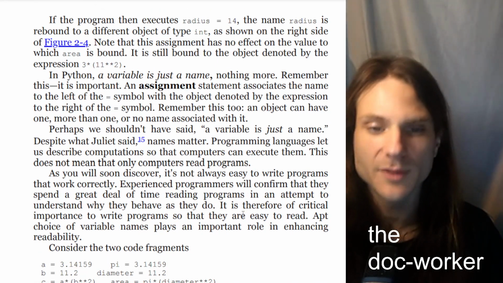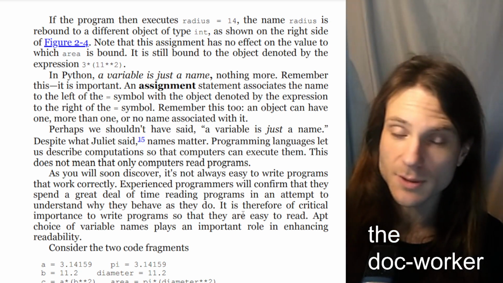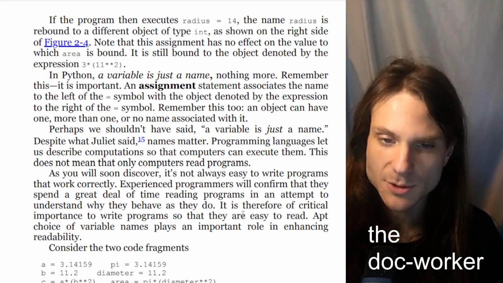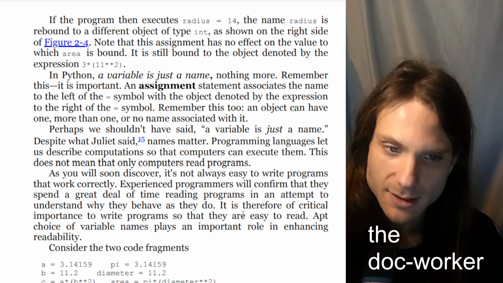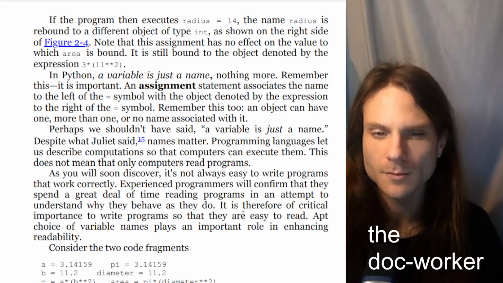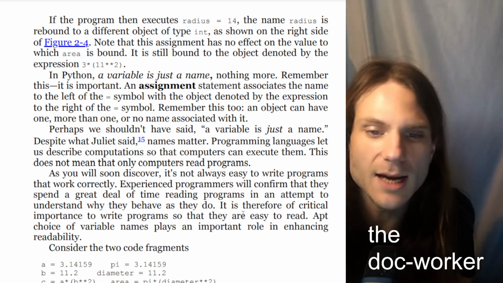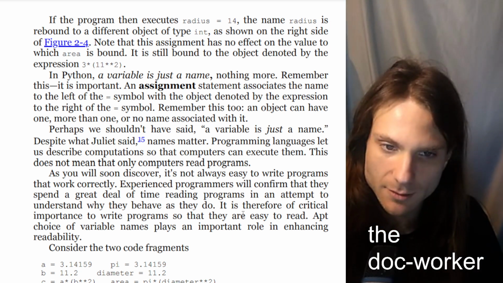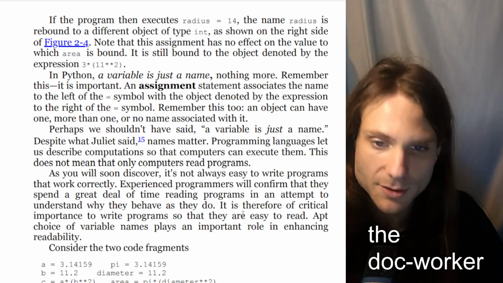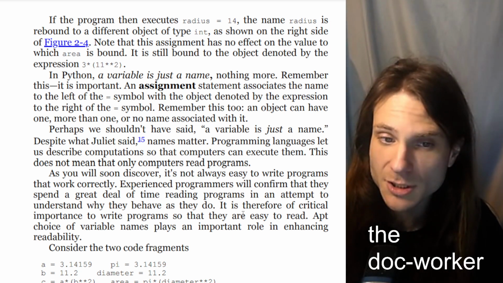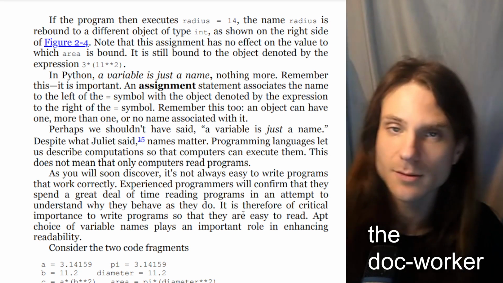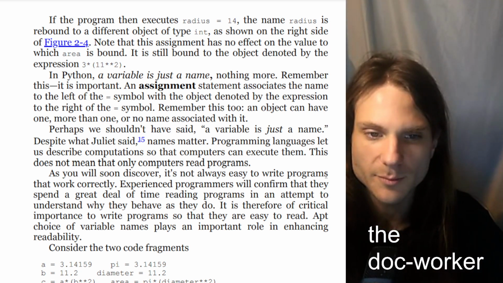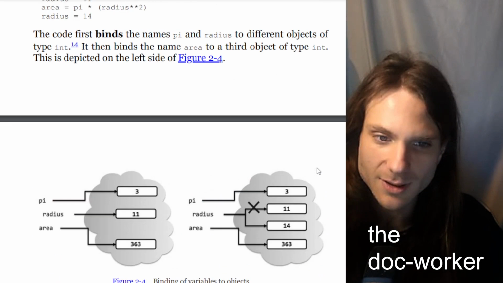If the program then executes radius equals 14, the name radius is rebound to a different object of type int, as shown on the right side of figure 2-4. Note that this assignment has no effect on the value to which area is bound. It is still bound to the object denoted by the expression 3 times 11 to the second power. So that's important.